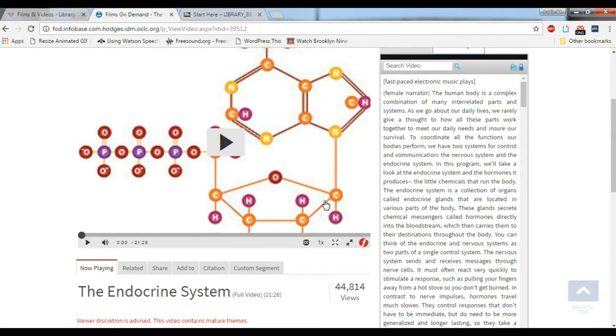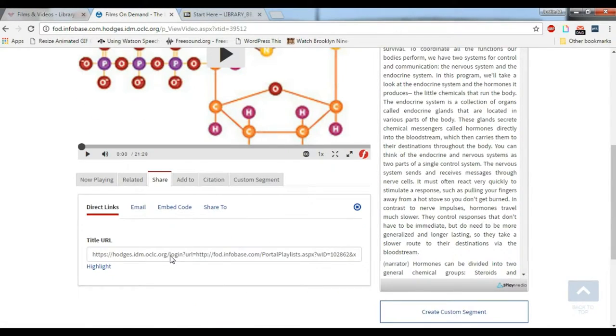When you've found a video, you can get the stable link from the Share tab. This has a stable link that uses the Hodges stanza, which makes sure that students are rerouted to log in to view this content. Using the link at the top might work, but it also might not. You can see there's a big difference in the structure of these links.